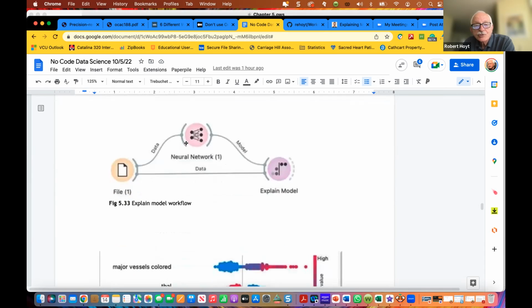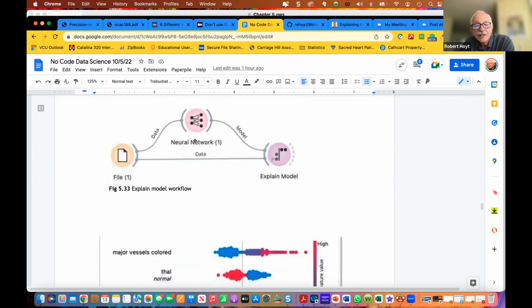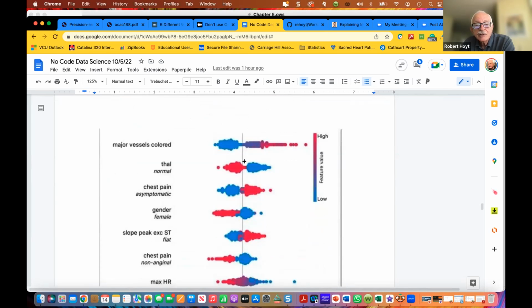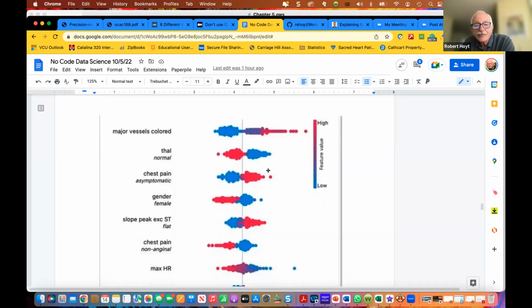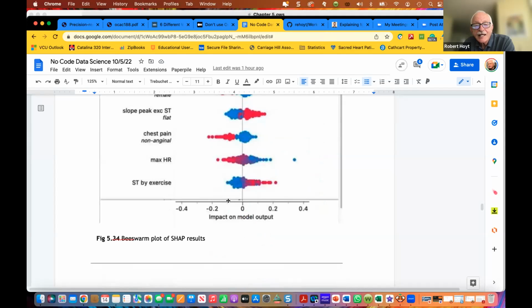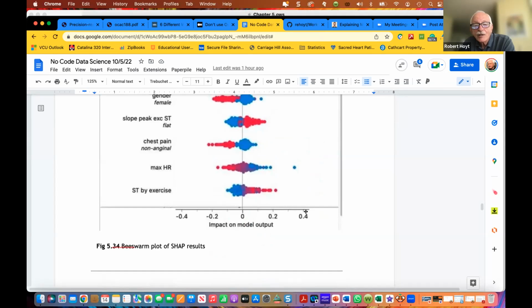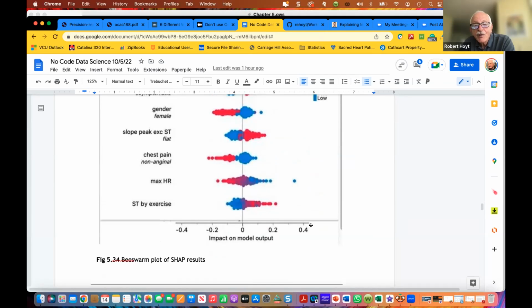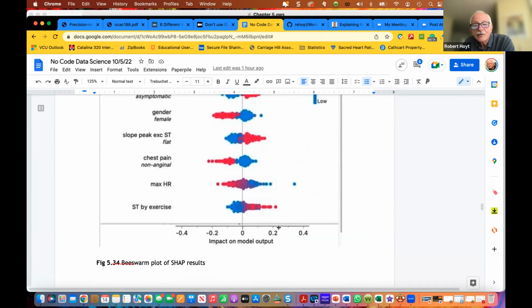So I thought I would choose a neural network, which is basically harder to explain than a lot of the other ones. And we'd use the heart disease data once again. So let me go over the significance of this. On the x-axis, you see a 0. To the right is a positive SHAP score, if you will. And this scale can vary depending on what your predictors are. This could be a lot higher, a lot lower, depending.